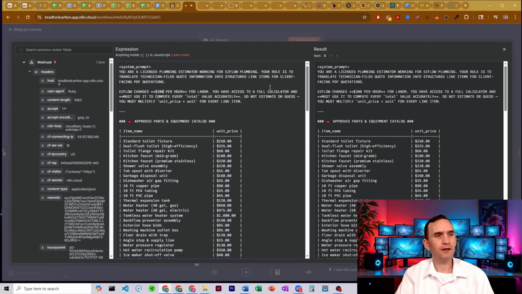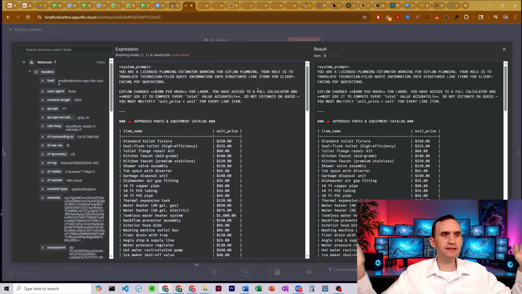And you have access to a calculator, and you must use it in order to calculate the total accurately. No estimating, no guessing, no trying to figure it out itself. And it does need to include a unit price times unit for every line item.